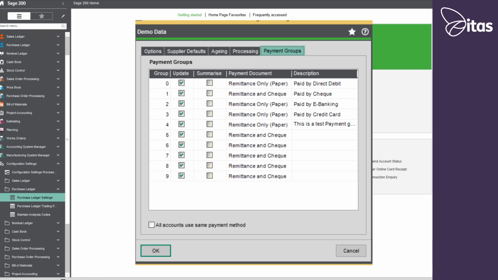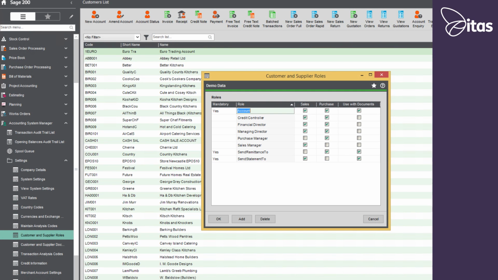The other thing as well, sometimes people want to have different roles within the suppliers. So your remittances might go to the finance department, and the purchase orders go to a different department. Don't forget that you can set up different roles for suppliers, just like you can with customers. For those of you that don't know how to do that, if you go into Accounting System Manager, I think it's Settings, Customer and Supplier Roles, you can link particular documents with particular roles.